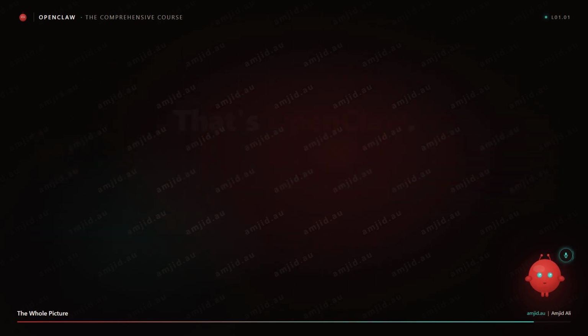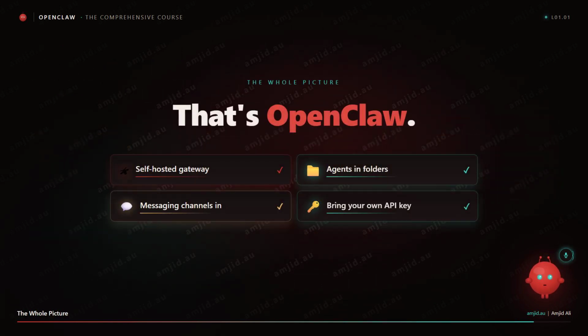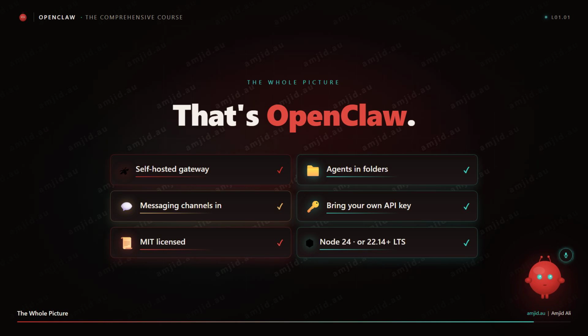So that is the whole picture. Self-hosted gateway, agents in folders, messaging channels coming in. Bring your own API key. MIT licensed. Runs on anything that runs Node 24 or Node 22.14 and above on the long-term support line.